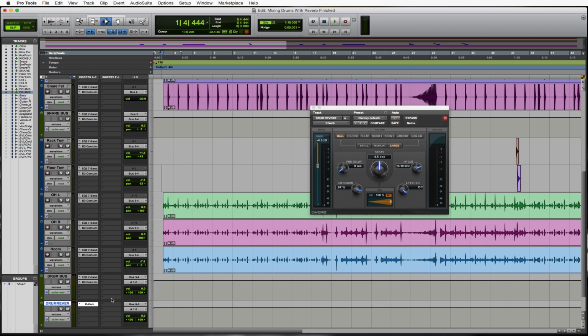But we don't want to bus out with our I/O outs. We want to bus out with sends. So go over to this view selector, your edit window view selector, and click sends A through E.